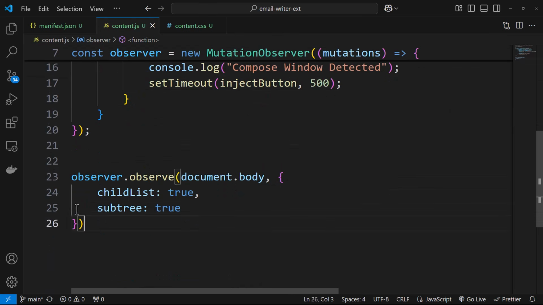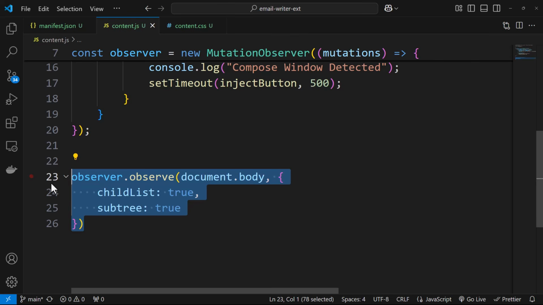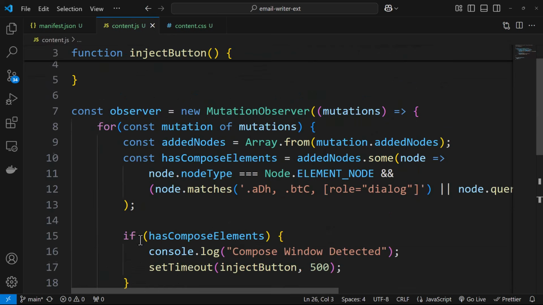And then we are saying observer.observe over here. What this is doing is it is starting to observe the document body, the entire body. Then we are passing in a set of options. What are these options? childList true, meaning it watches for addition or removal of child items, and subtree true tells the observer that it should watch for changes in all the descendants and not just the direct children. So with these, the observer is working fine.